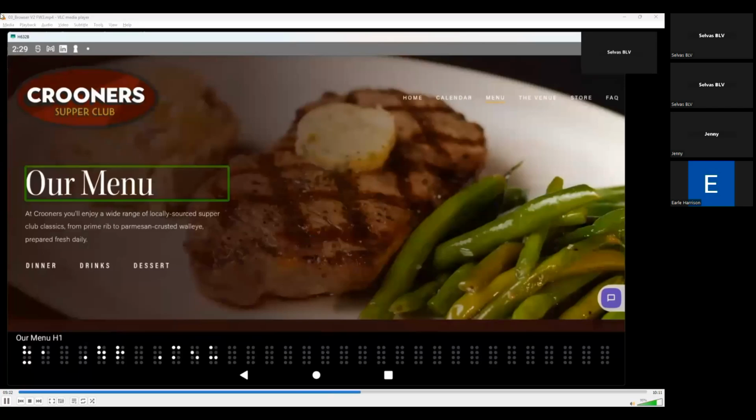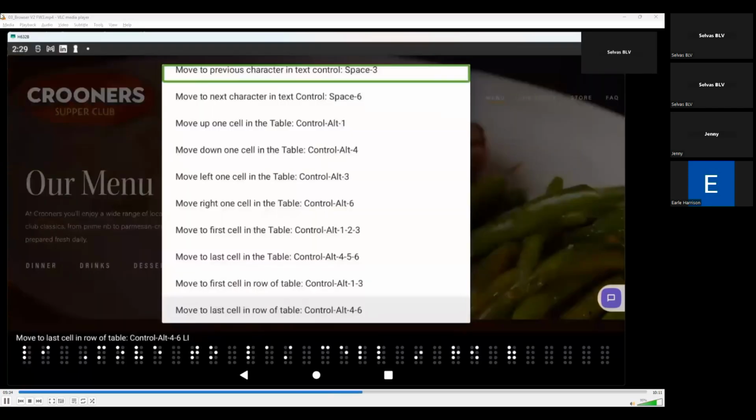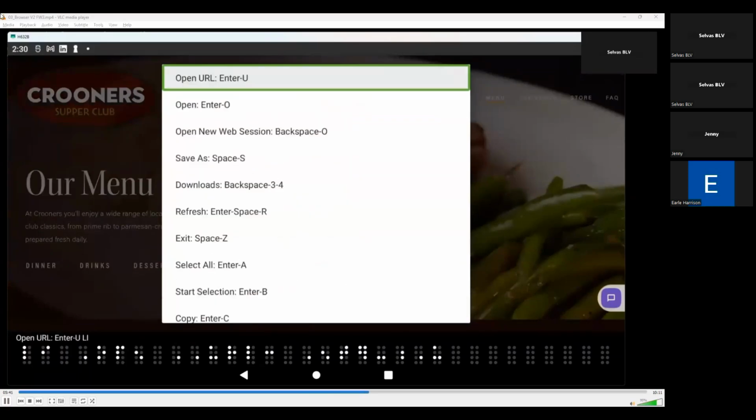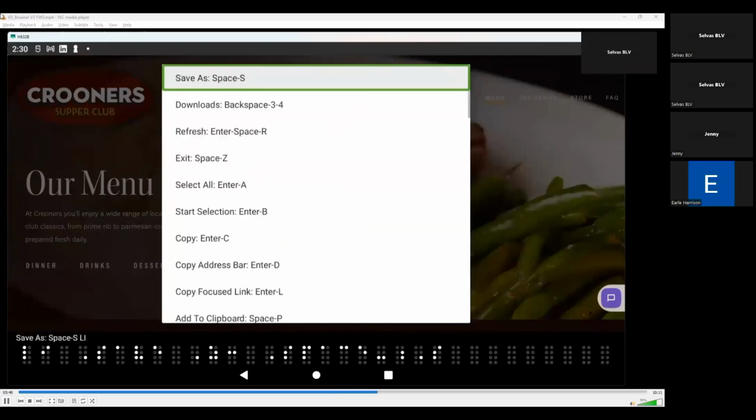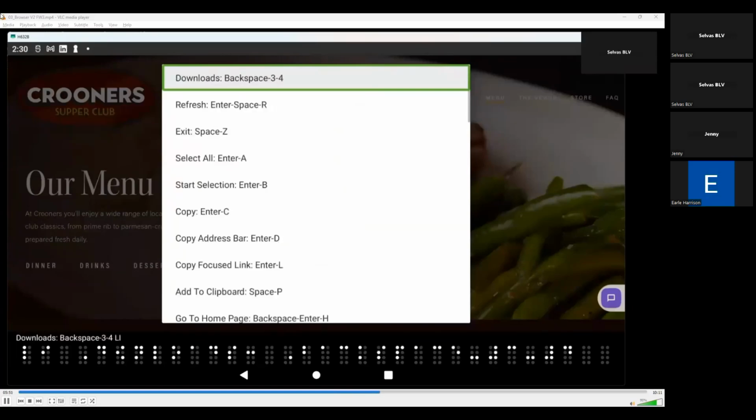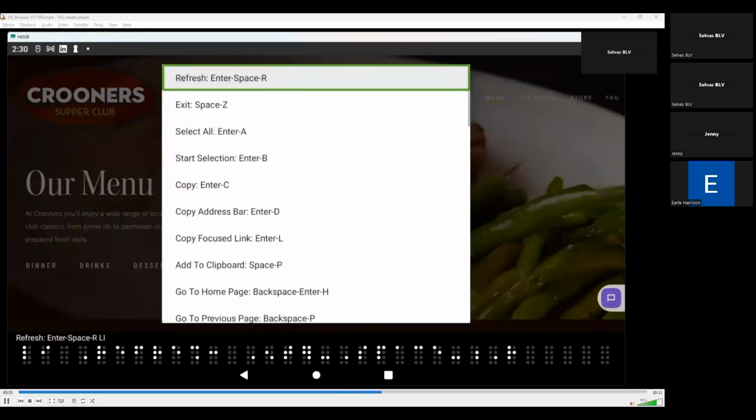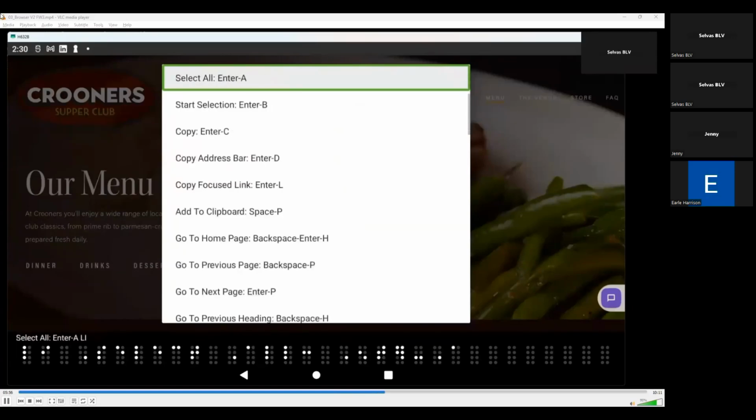Help dialog. Move to last cell in row of table. Control Alt 4-6 list item. And let me just go ahead and jump to the top here. Open URL. Enter U list item. And I'll just kind of quickly go down the list here. You can hear some of the commands that we've got. Open. Enter A list item. Open new web session. Backspace. Save as. Space as list item. Downloads. Backspace 3. Refresh. Enter space R list. Exit. Space C list item. Select all. Enter A list item. Start selection. Enter B list item. Copy. Enter C list item. A lot of these are the same as V1.